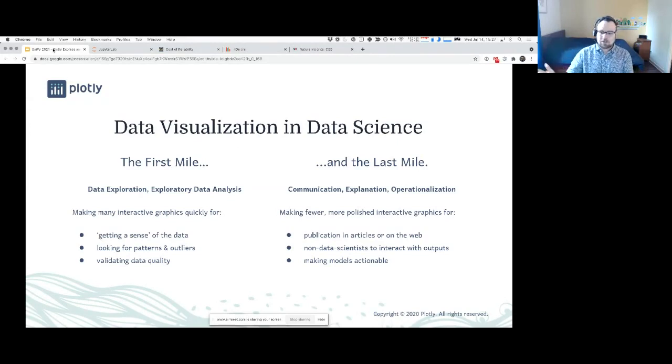When we're working with data visualization at the last mile, we tend to be working in a bit of a different mode. We'll make fewer graphics, more polished graphics, maybe for publications in articles, perhaps as a PDF, or on the web. We'll want to make graphics that interact with each other or interact with various controls to allow non-data scientists to interact with whatever it is that we've built. And we're ultimately hoping to make whatever models we're putting together actionable for non-data scientists.